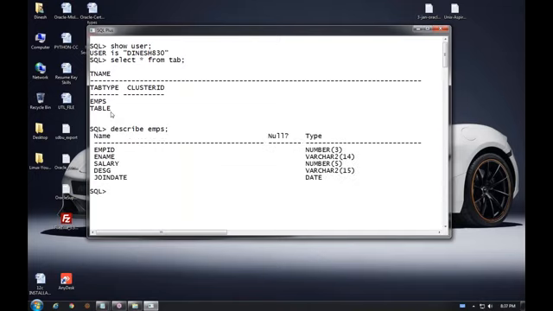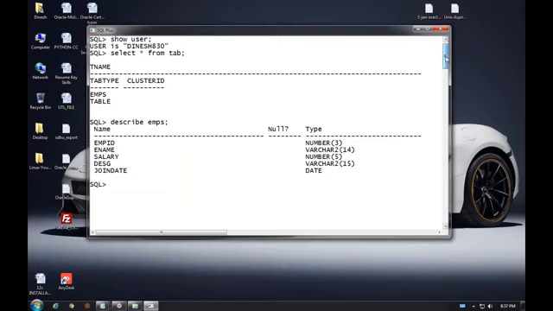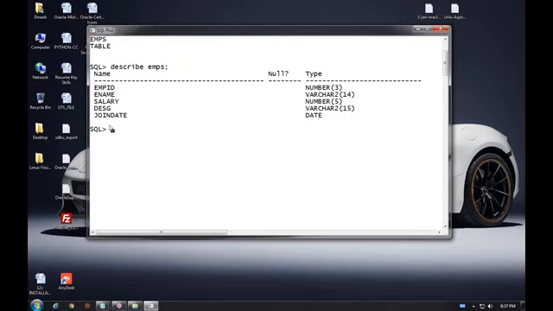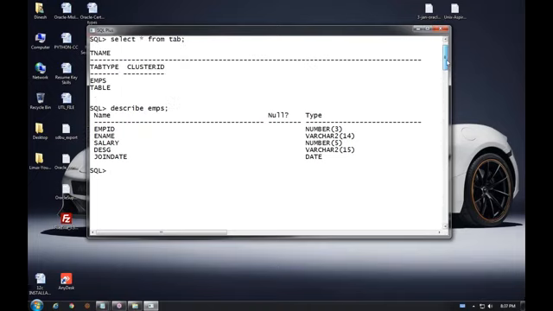Now it is displaying. What is describe? The describe command is displaying the structure of the table. Remember, structure means column names, data types, and sizes. So describe is a command to display the structure of the table, and similarly, select * from tab displays the list of tables already created.